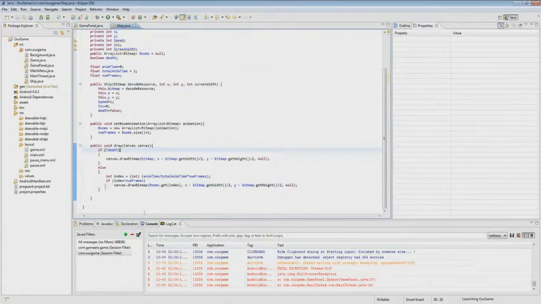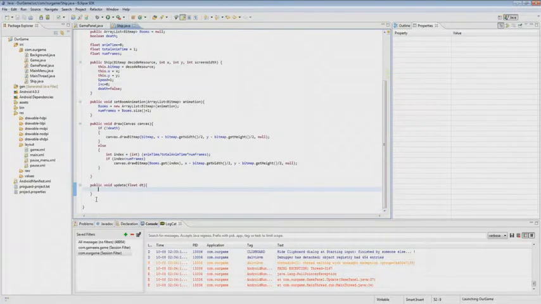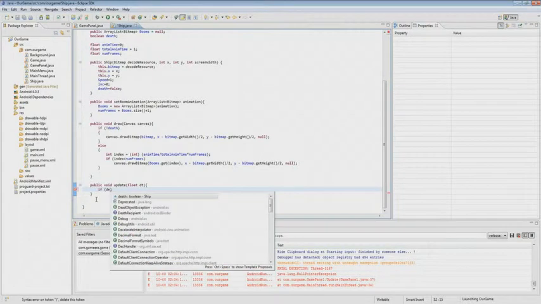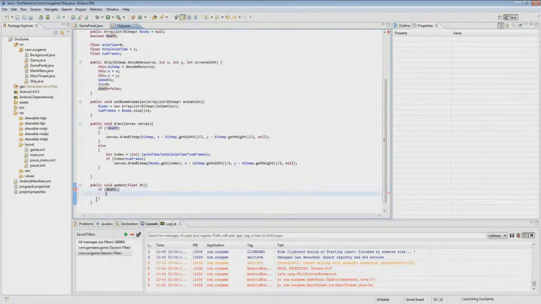We are done with the draw method, and now we can move on to the update method. Here, we'll be updating our coordinates and animation time values. If our spaceship crashed, then we add the DT variable to the animation time variable.